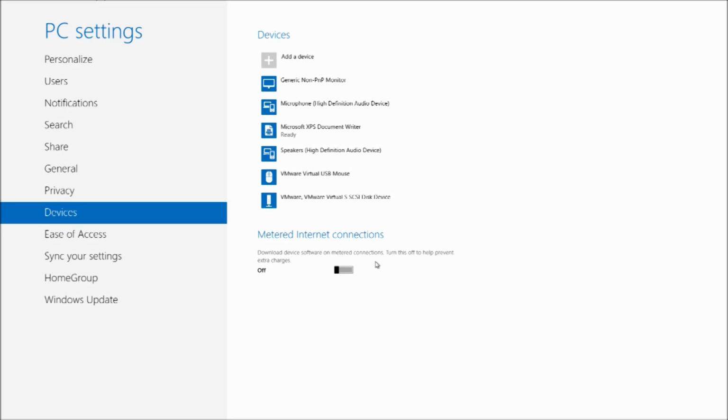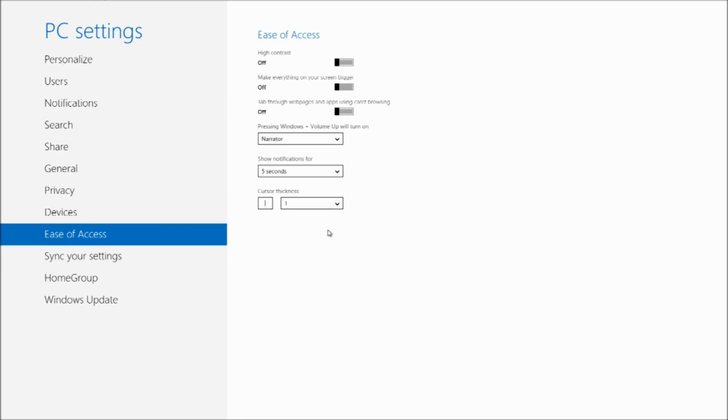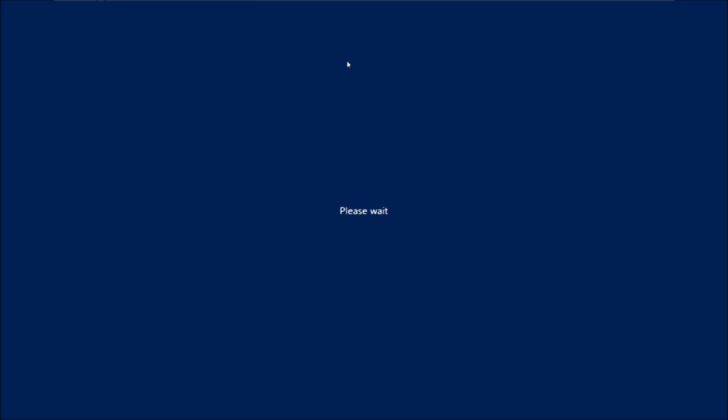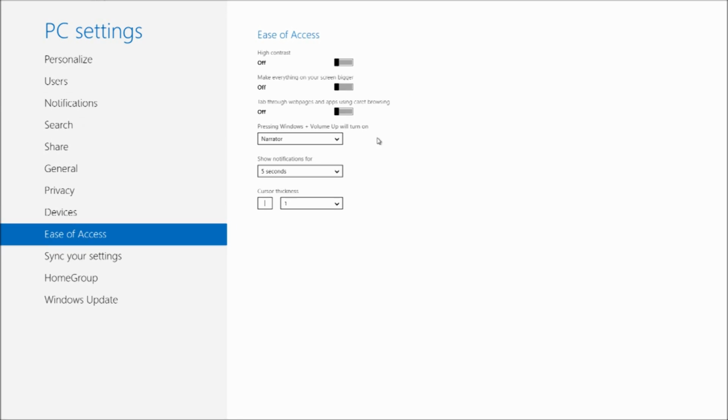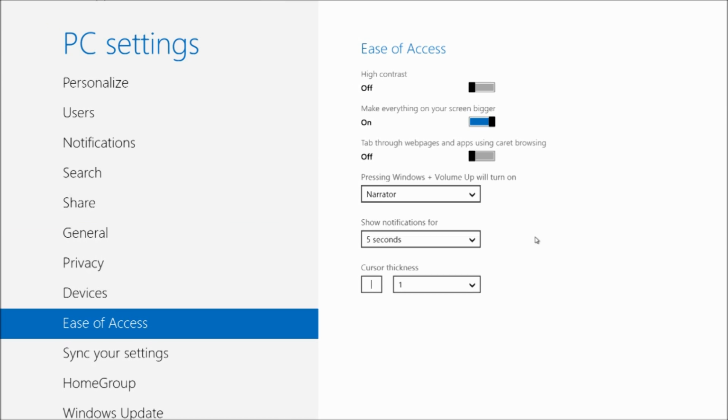Hopefully this doesn't catch on with cable and DSL providers, because at least here in the United States and most of the rest of the world, internet connections aren't metered. It's only on cell phone networks that they are. Let's look at ease of access. We can set a high contrast mode. Everything's going to look funky. This has been set up for people with disabilities. It's been included since the earliest versions of Windows. In some cases, it used to be a theme, and now it's actually just a high contrast setting. Make everything on the screen bigger. Well, there you go.